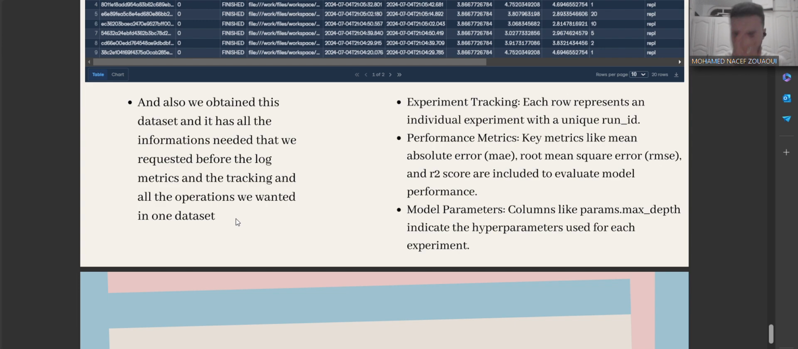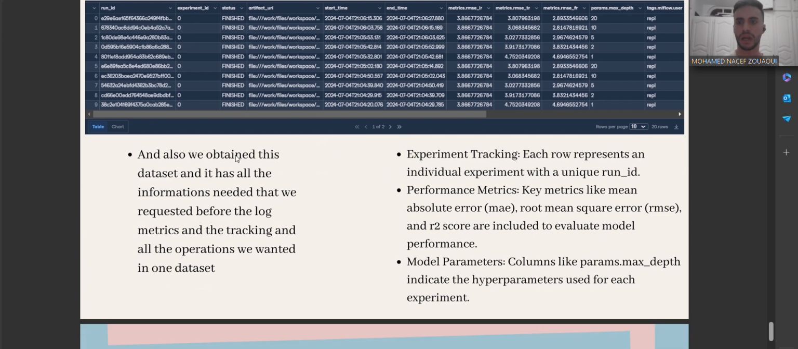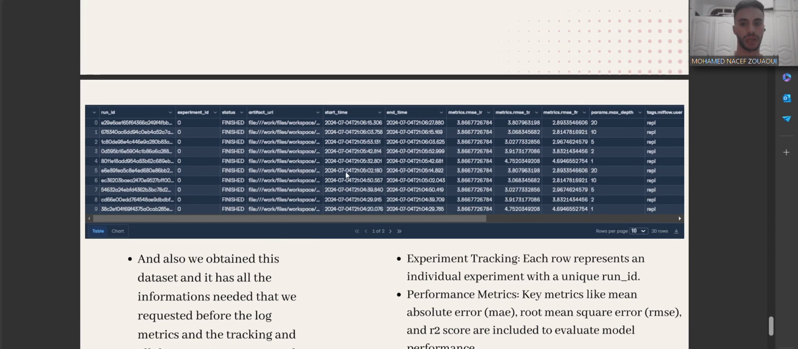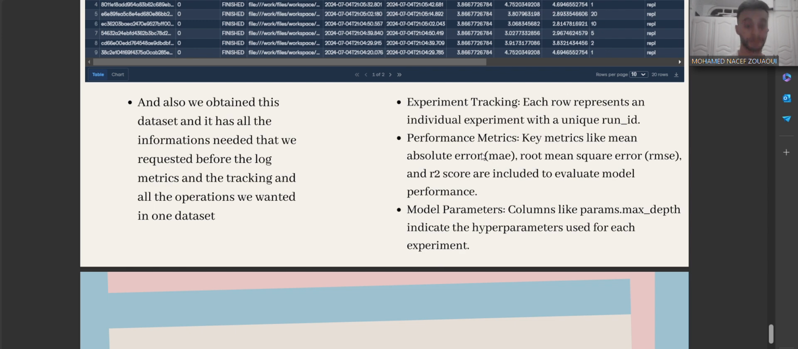Sorry. Okay, so this is for the given data set. This is the output. We also obtained this dataset, and it has all the information we requested before, the log metrics and the tracking and all the operations we wanted in one dataset. As we saw before: metrics, parameters, max depth, start time, end time. These are calculations we made using some functions.